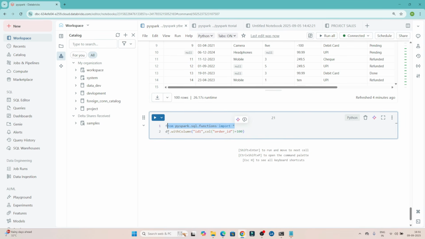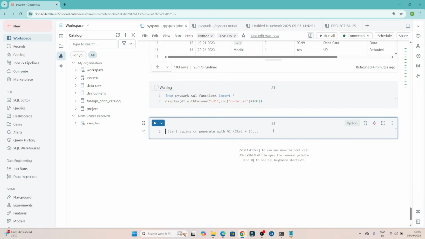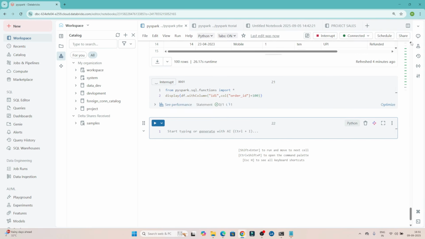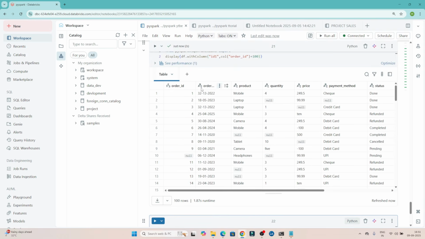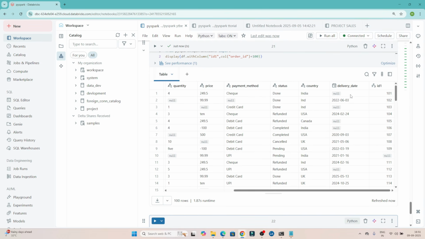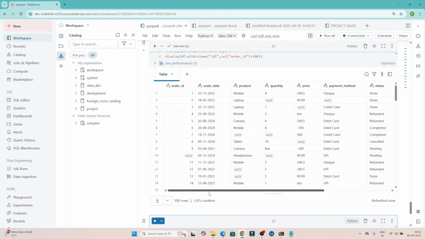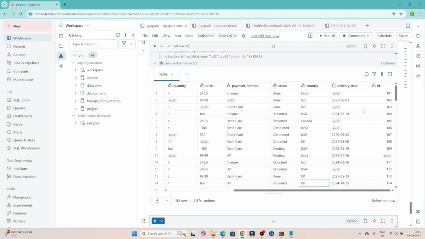What am I doing? df.withColumn, I am creating ID1, and the value is order ID plus 100. Now if you want to see the data, you can write display. Let me execute and see whether the new column is getting created or not. You can see order ID is already present: 1 2 3 4 5. We have created a new column ID1, and whatever value was already available in order ID, it has done the plus 100. So you can see 101 102 103.